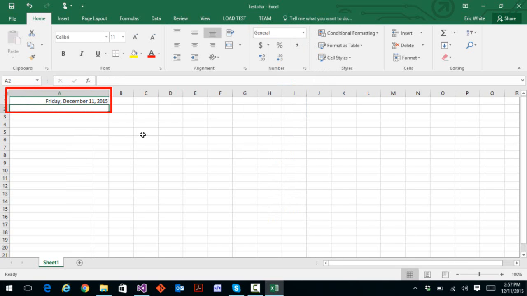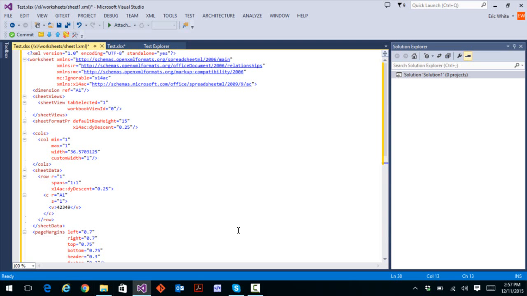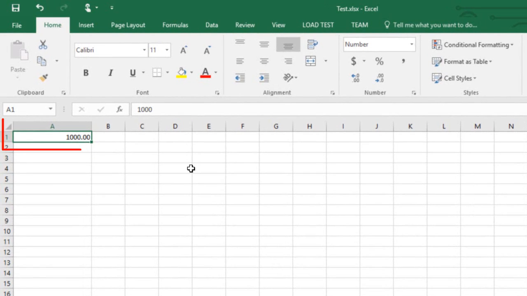Another example is if we put a date into a cell, we can see as we edit it, we see this 12/11/2015. The display value in the cell is Friday, December 11th, 2015. But if we look at it in the sheet data, we see this floating point number, 42349, and this is the Julian date of that particular date, and we have to somehow convert it to that long string value.